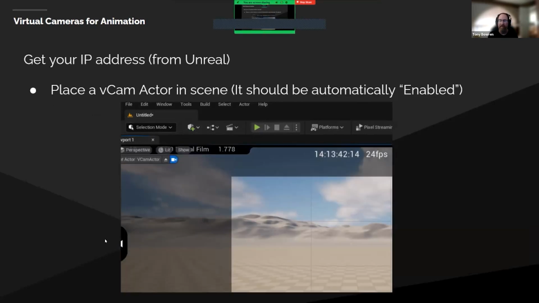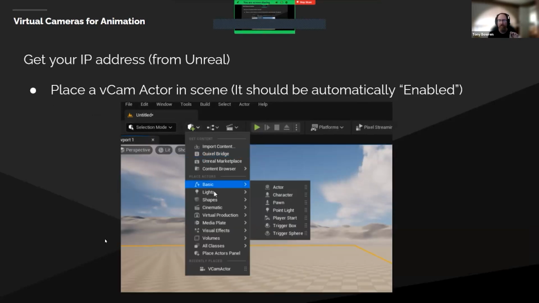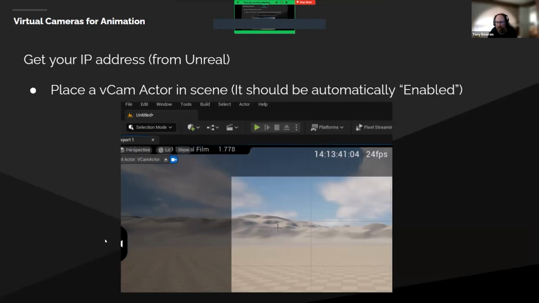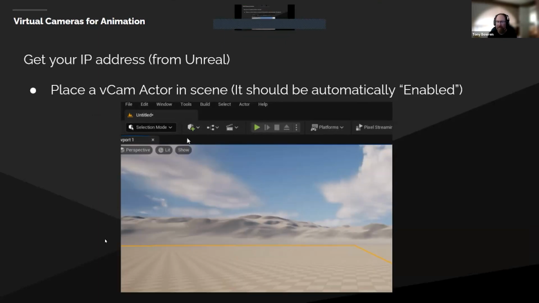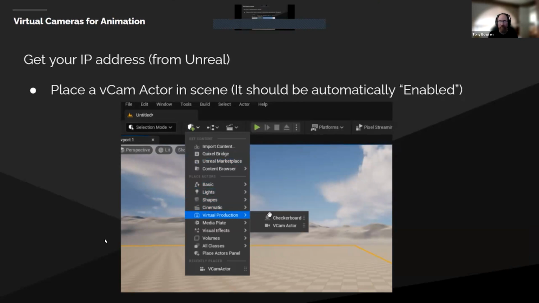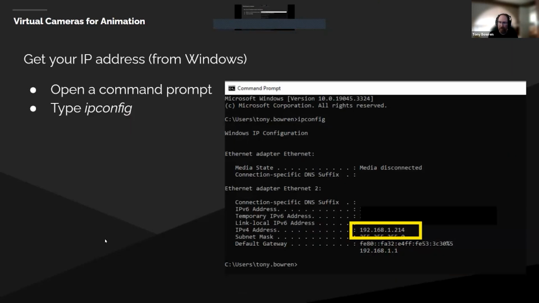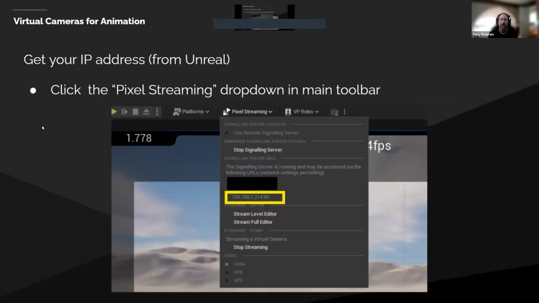Okay. And then the other way to do this is actually a fancy way to get your IP address, which I really like. Once you put your vCam actor in the scene, it'll automatically be enabled, right? And once it's enabled, you can go to the pixel streaming dialog box at the top, the drop down. If you click that, you will see all of the available IP addresses. So once you understand how to drop that vCam in there, then you never have to do an ipconfig.